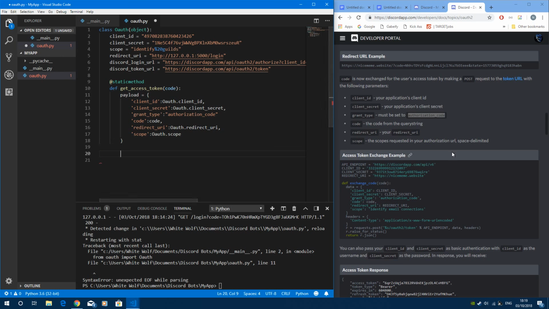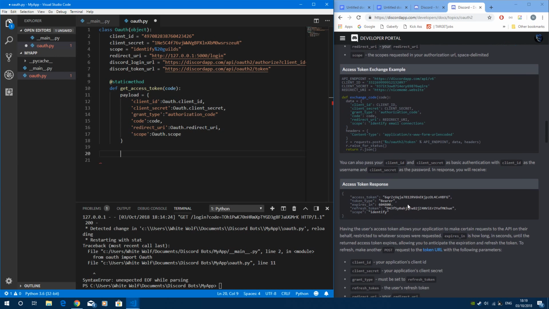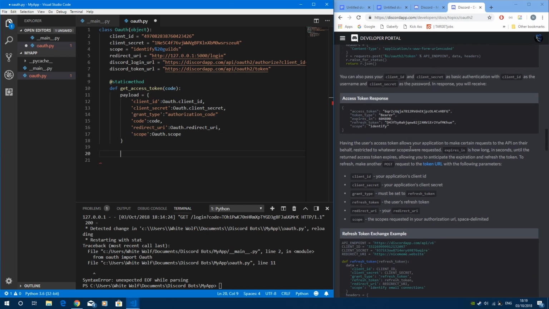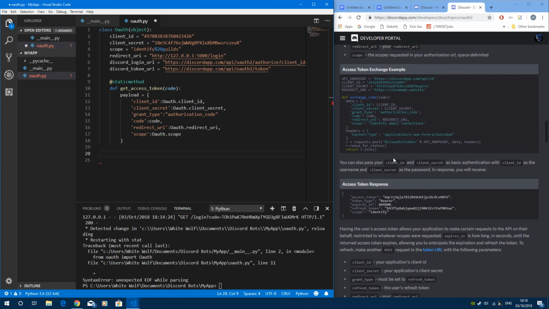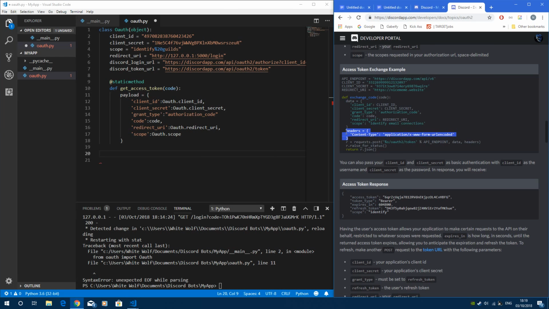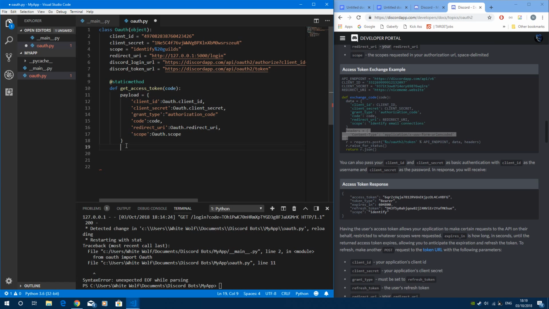We'll also need some headers, I believe. Where is it? Yeah, you can actually just copy this really, because it's the same regardless, I'm pretty sure. So, right, we have headers, and content type is equal to application/x-www-form-urlencoded. Great. So we have our JSON and our headers, and we have our URL, which we've shoved here.